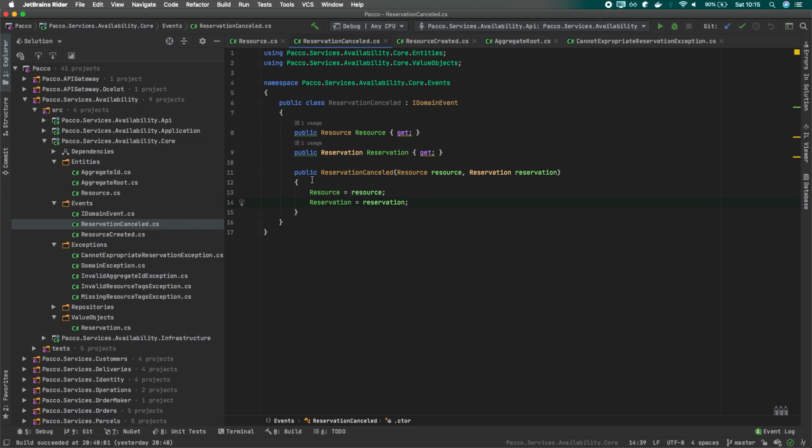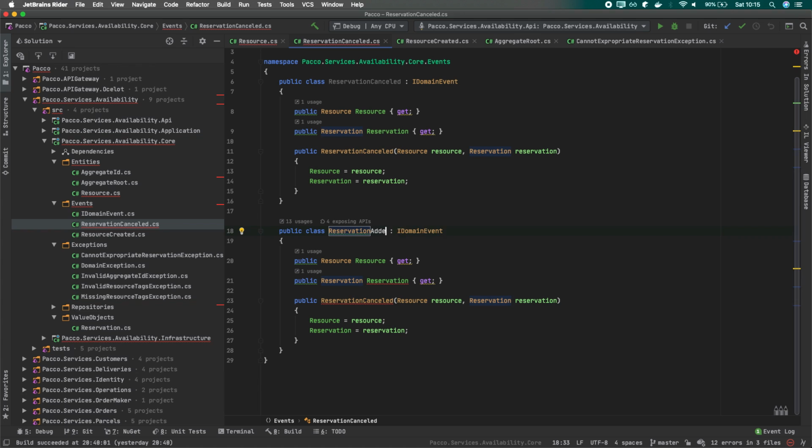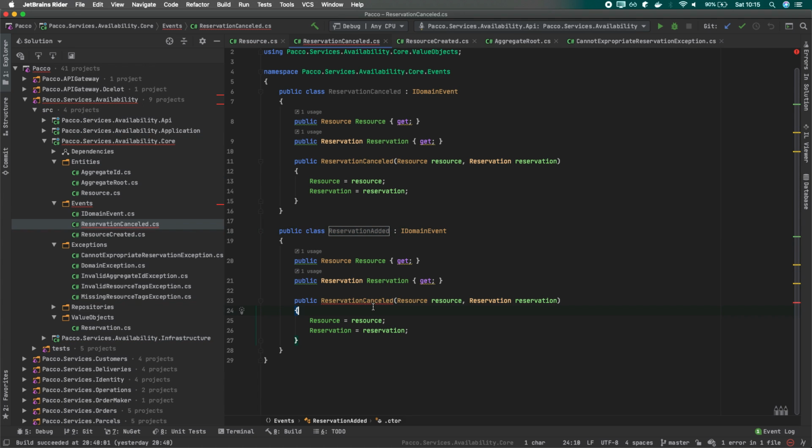Okay, so we have it. Now pretty much the same event, so we can do copy and paste. Yeah, for the reservation that was added. Yeah, added. Same stuff.